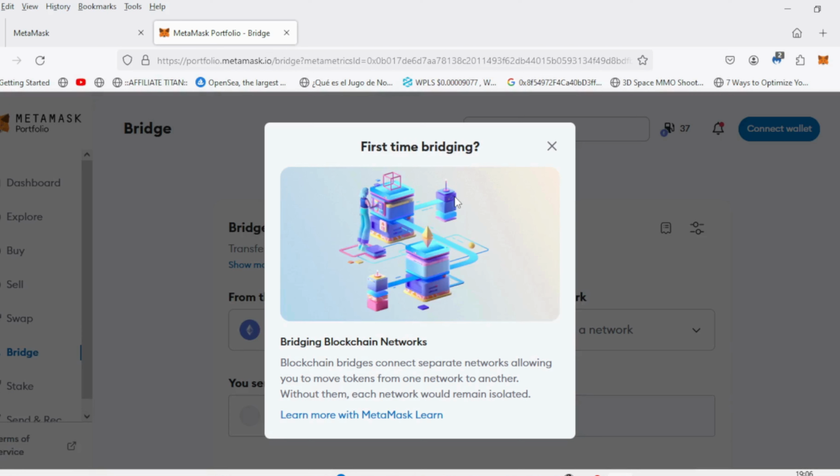Now, as far as the bridge, it allows you to bridge back and forth between the networks. As I said, some of the networks like Pulse Chain, you'll have to use a bridge that they develop themselves or a third-party bridge. But MetaMask does natively support bridging between certain networks. And you can learn a lot more here.